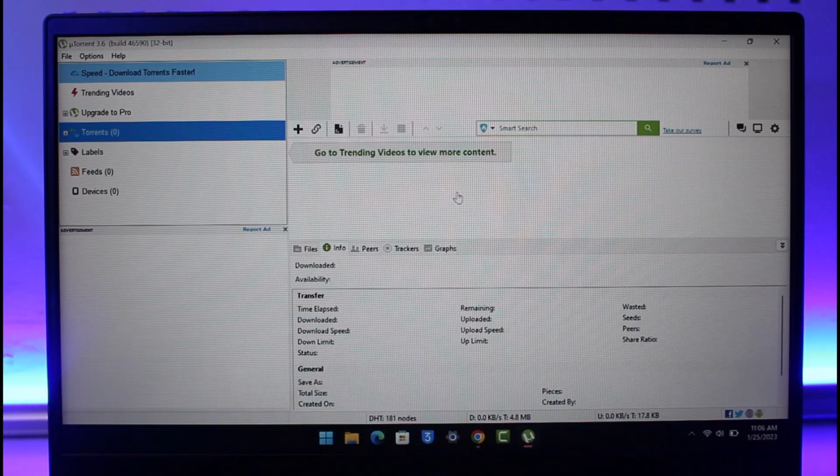In this video I will show you how you can automatically stop seeding after downloading on uTorrent, so just make sure to watch this video till the end.